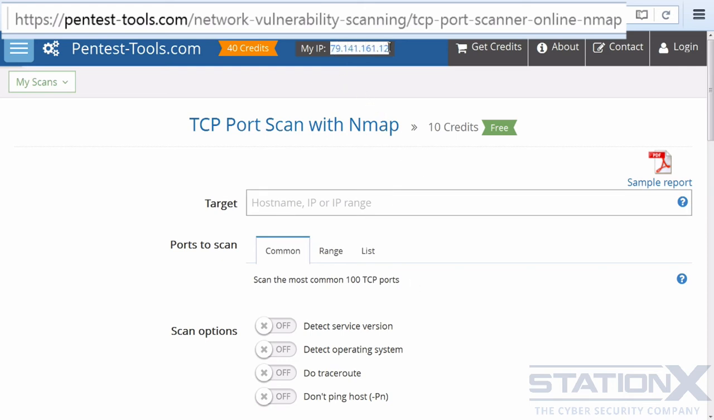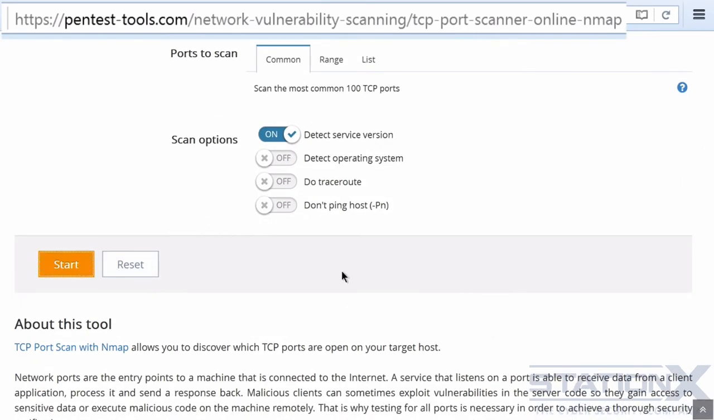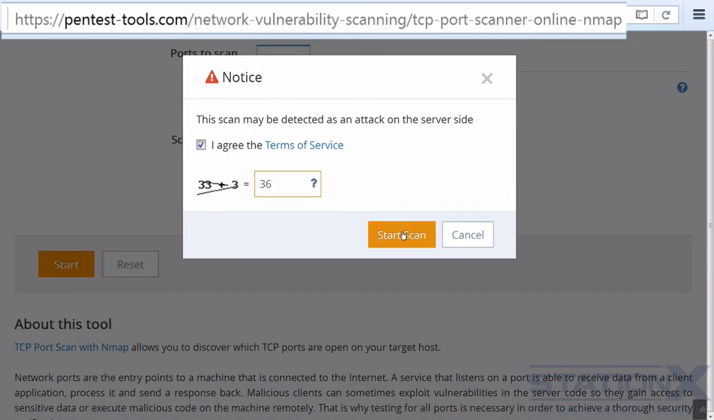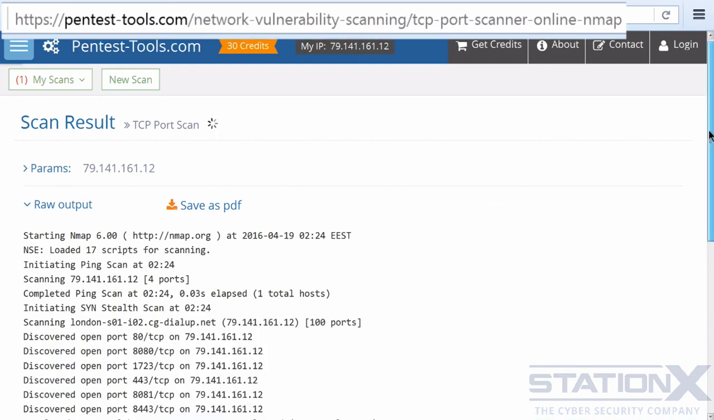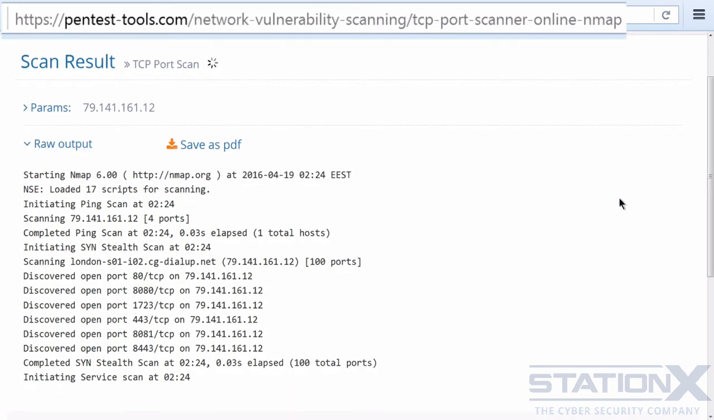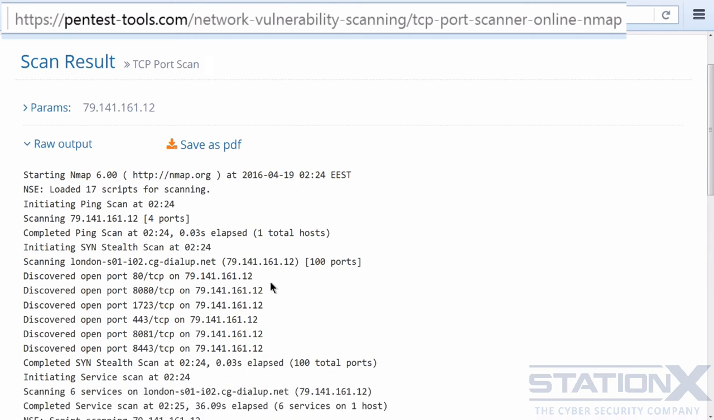So this is my IP address here. And for interest, you can see if it can detect the service version and the operating system. I'm not going to select that because it will take a little bit longer to do. Now let's start the scan. So there you go, you can actually see a number of ports. I'm actually coming from a VPN here, so it's not unreasonable that there are some ports here.